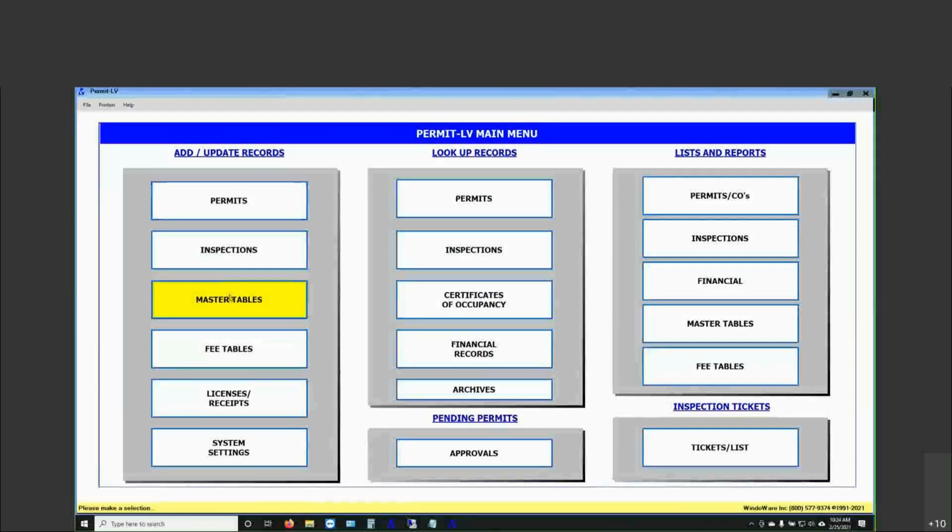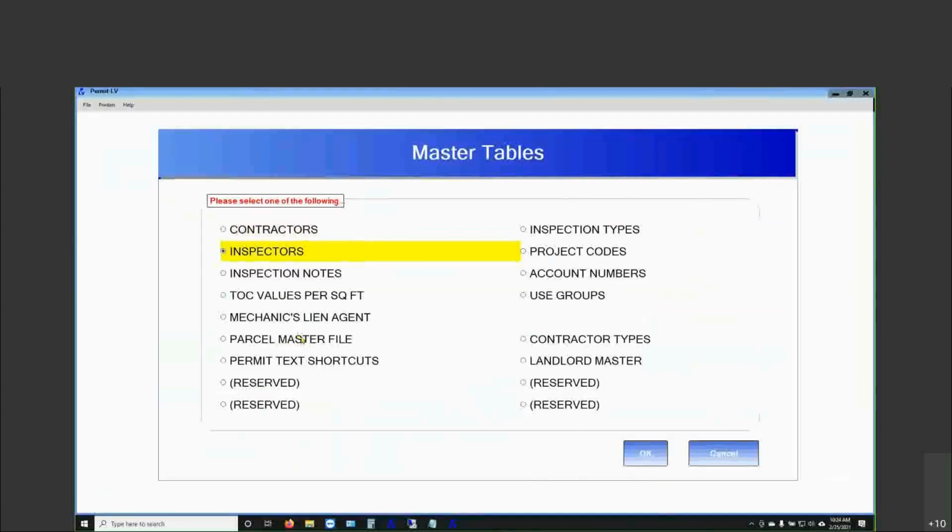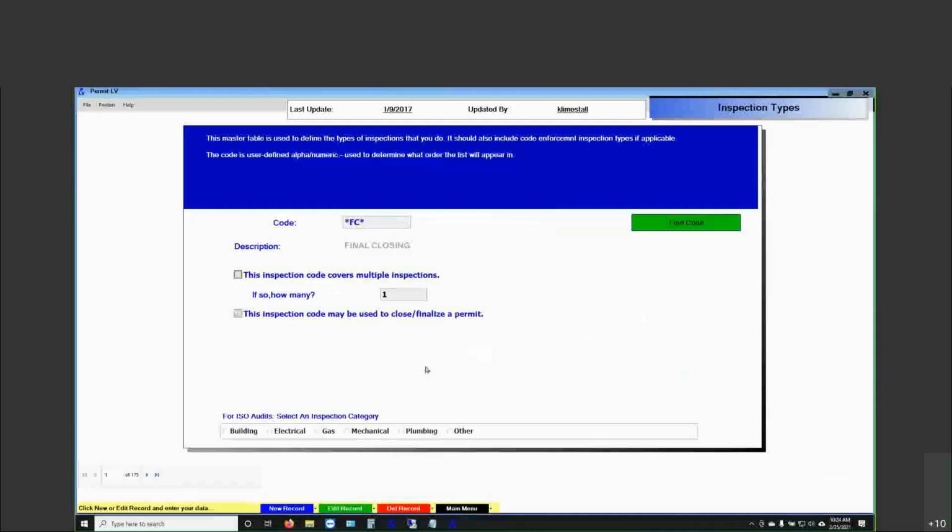And then the master tables are all the same: parcels, mechanics liens, type of values per square foot, account numbers. All of that has not changed. The biggest difference is in the inspection types and project codes. We've added the ability to associate an inspection type with something that ISO is looking for.